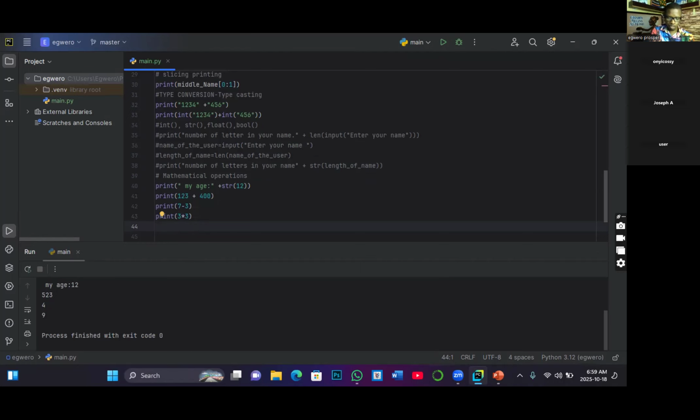The next operator is, what about if you want to print 6/3? This is the division operator.